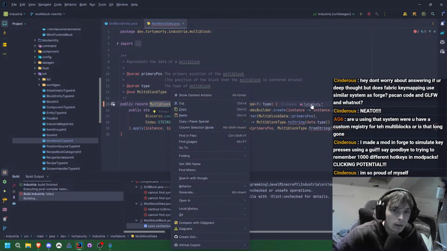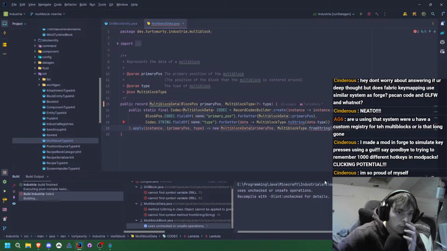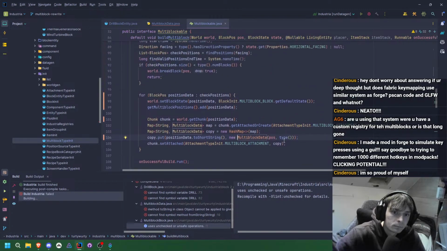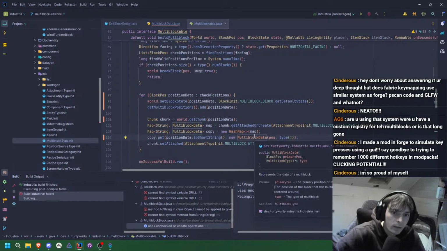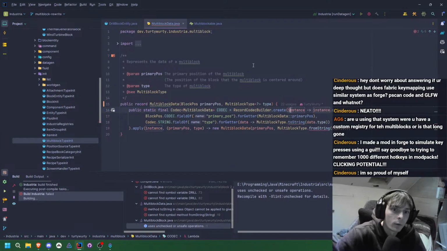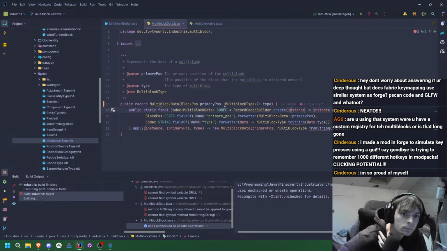So, the multi-block data... Where is this constructed again? I completely forgot. New MultiBlockData. Go. Oh, that's right here. Here we go. That just passes in the type like that. I don't really want to pass in the type though. And the reason is because I need to save it as a registry key. Like, I need the type to be saved as a registry key.